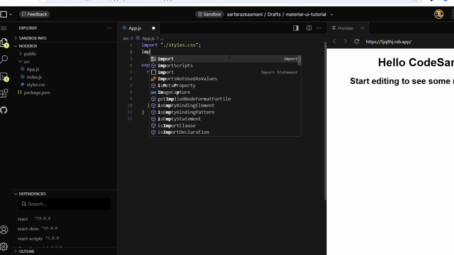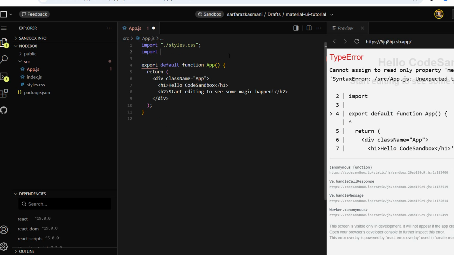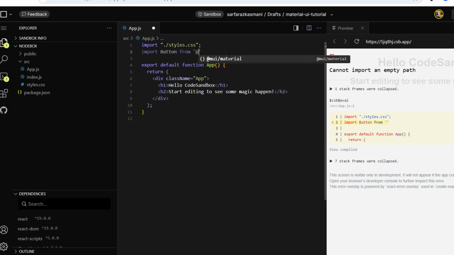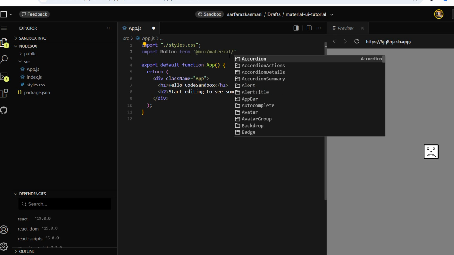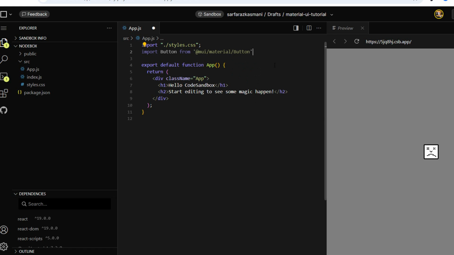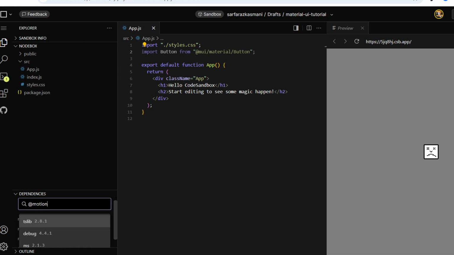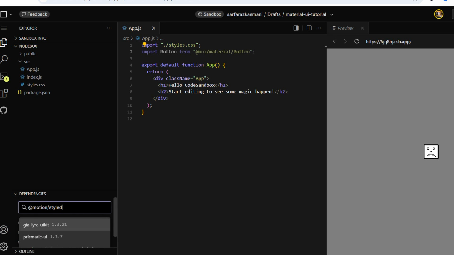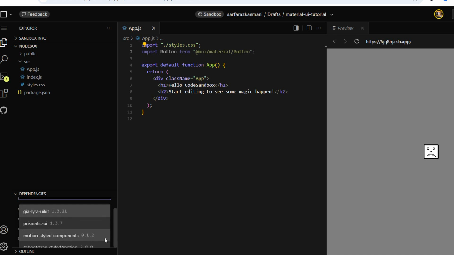Now let's import the first component. We need some more dependencies, but let's import the basic component which every developer uses, that is the button component. So Button from @mui/material/Button. But here, as you can see, this app has crashed. So for that we need two more dependencies. Let's bring emotion slash style.